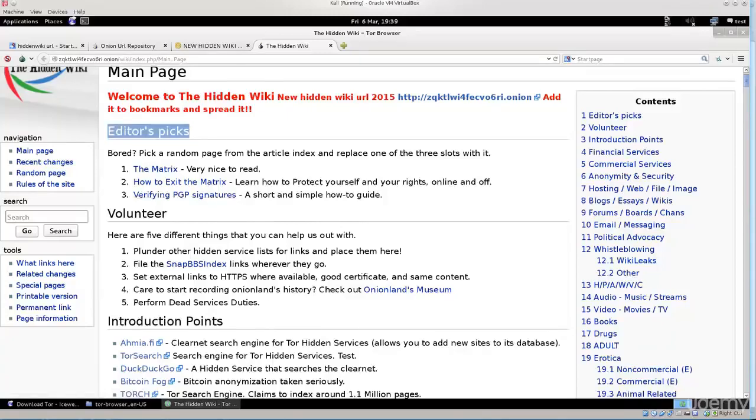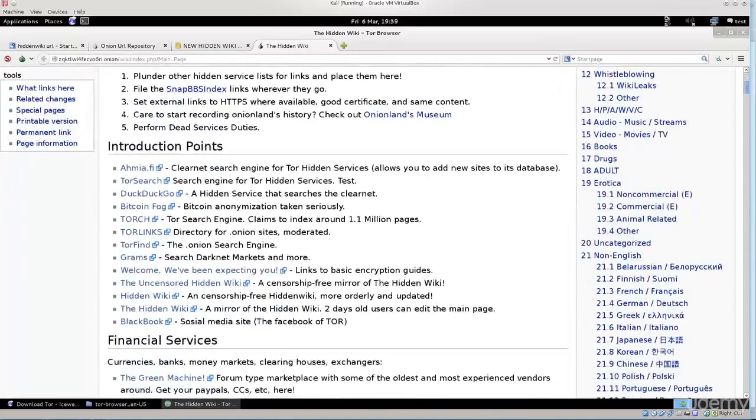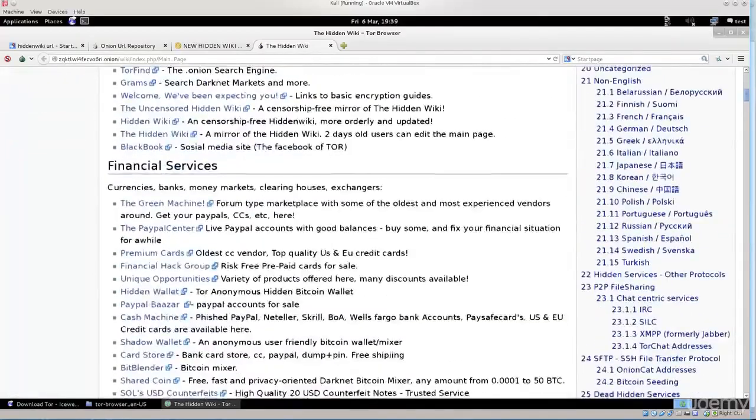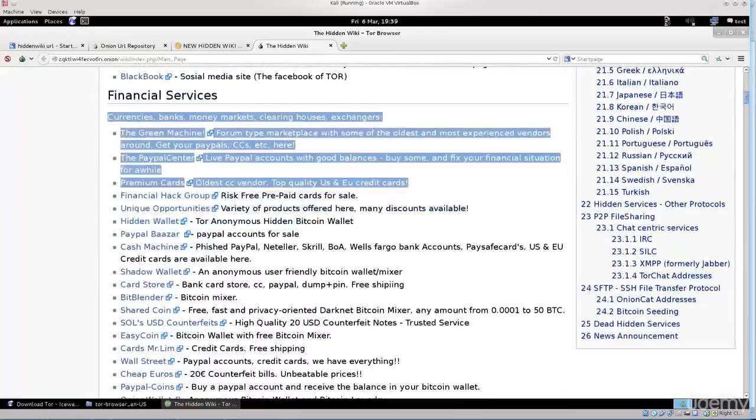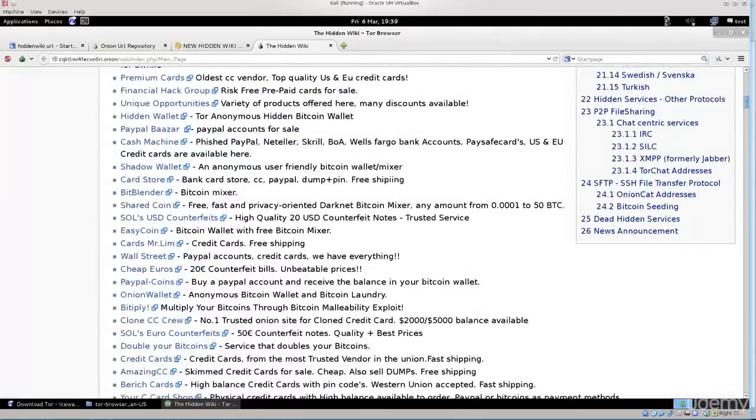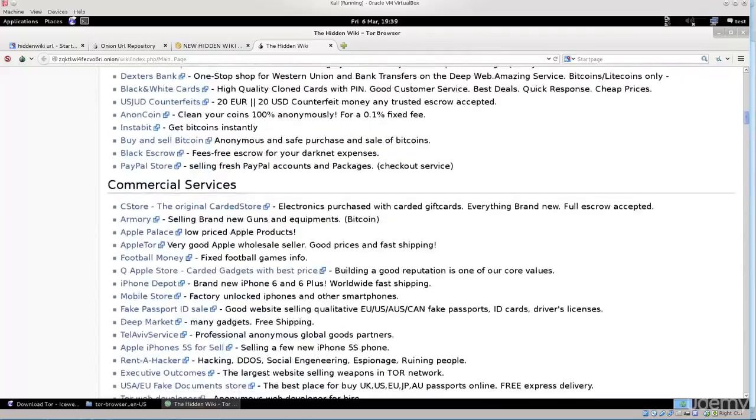Anyway, you have some editor's picks, if you want to volunteer, something like that, introduction points. We don't really need any of those things. Financial services. So you have a ton of things here. A lot of things concern the anonymity of payment online. So Bitcoin, or you can buy prepaid cards or something like that. If you buy a prepaid card, I suppose it's okay because you can get a prepaid card in Walmart or something like that. They give them out practically. They're gift cards that you can use for online payment, so you're completely anonymous with those. But never ever buy a genuine credit card because that's illegal. Unless the person, actually there are no cases where it's legal.